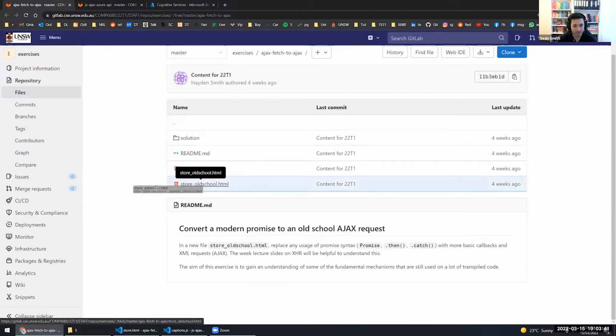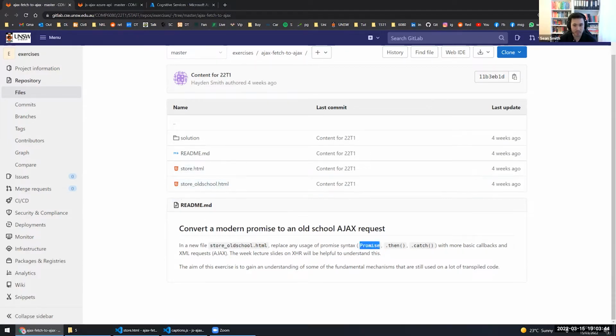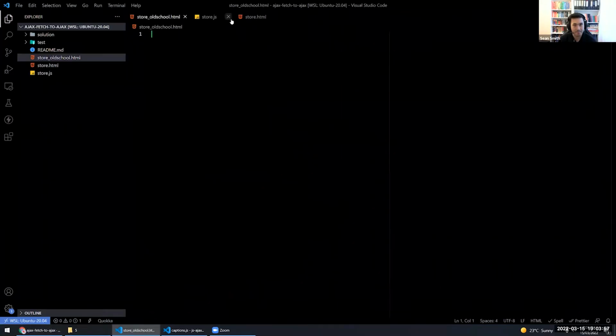In this file, replace any usage of promise then and catch with more basic callbacks and XML requests, aka Ajax. The lecture slides will be helpful. The aim of this is to understand some of the fundamental mechanisms. Okay, we can do that.